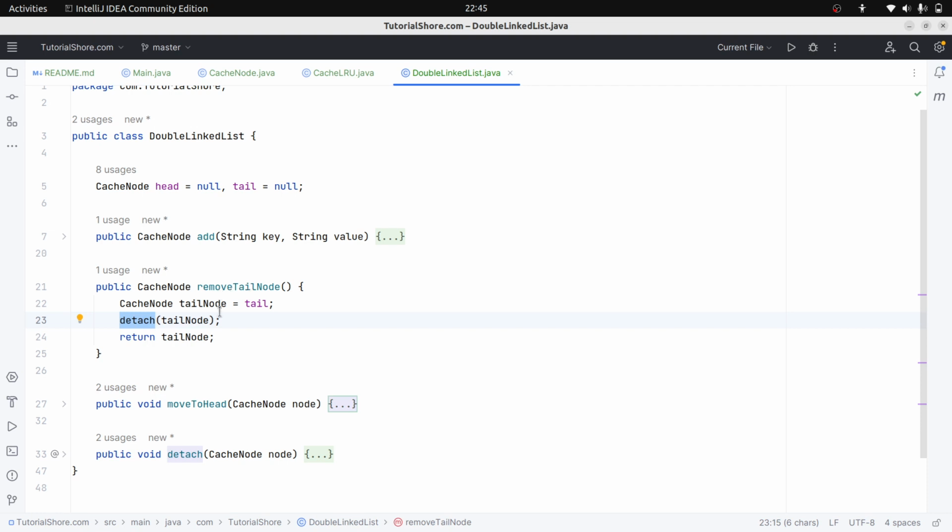Yeah, in remove tail node, we need to return the removed item also. It is removing that one and returning it. That's remove tail node.